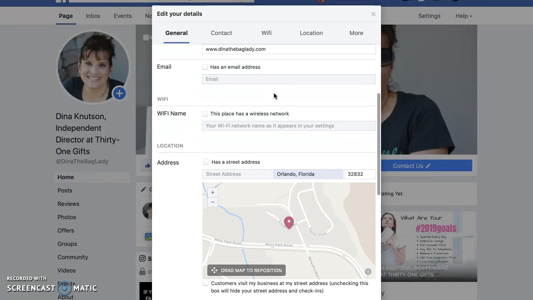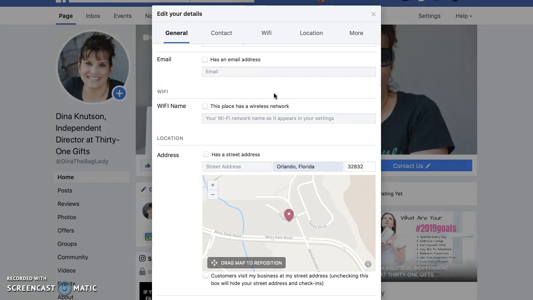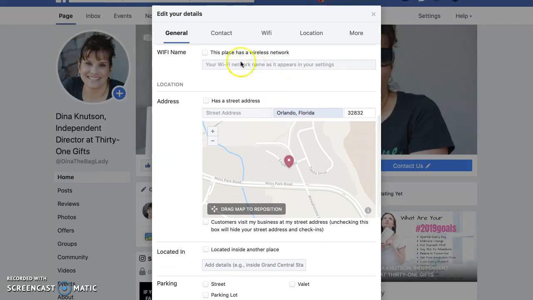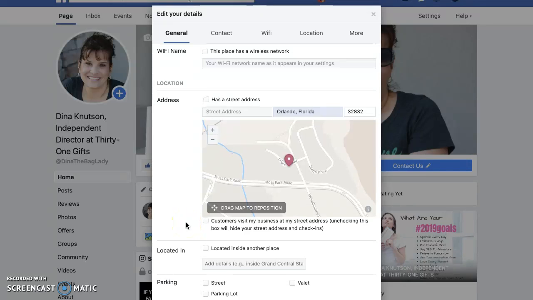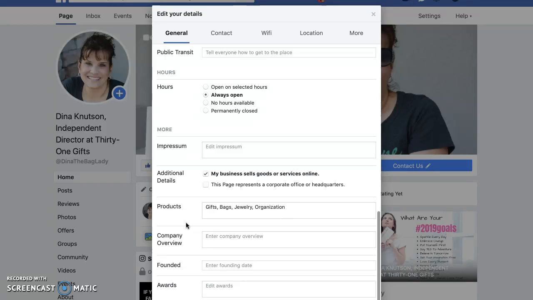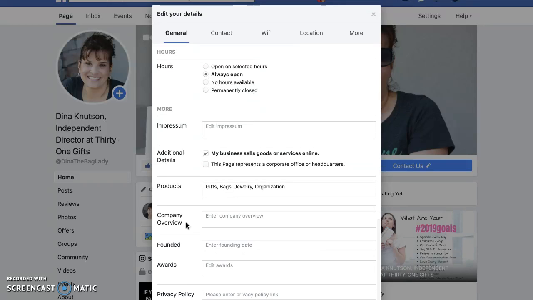I did not put my email address because it is my personal email address. I should probably create one with Dina the Bag Lady, but I don't want creepy people having my personal email address. Now, this is assuming that you are a brick and mortar. If you were brick and mortar, would you have Wi-Fi? What's your address? And so on and so forth.